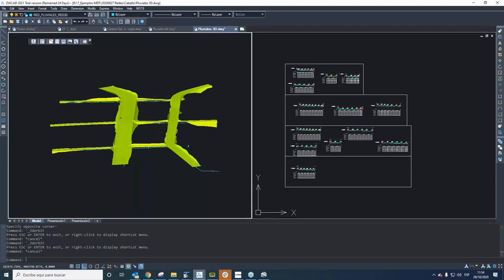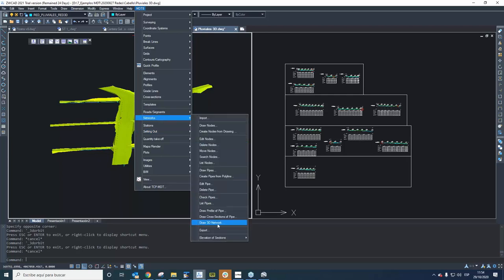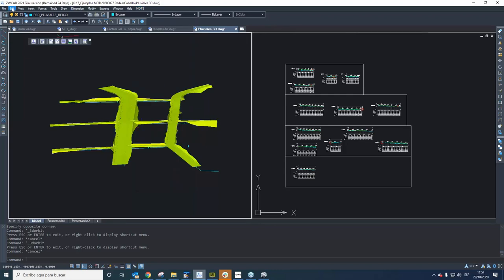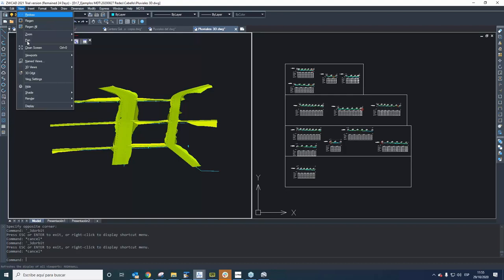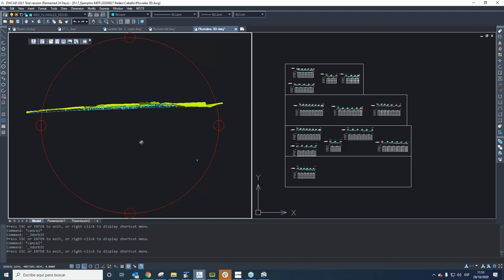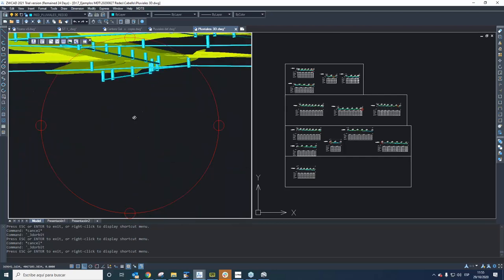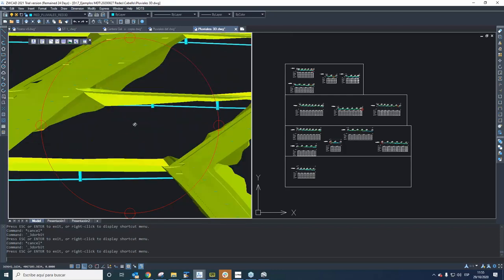In this case, we can show, if we use, for example, network, draw 3D network, we can draw the surface and our network, sewage, for example, or rainwater in this case, to show this. For example, with 3D orbit, we have in 3D all the entities to show all the entities at the level. Okay, it's very useful to do that.